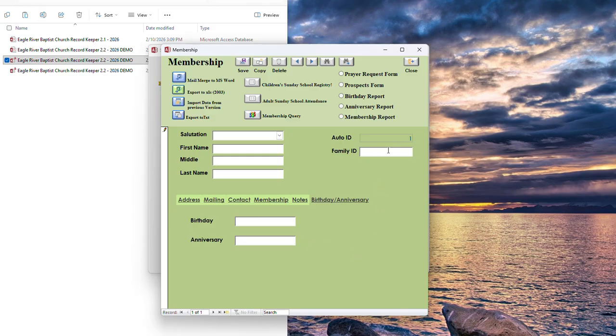Family ID. This is just sort of a number I make up, just so that I can keep track of it. Each family is going to have an ID. So let's just say a husband and a wife, they're going to have that ID there. It's just for identification purposes.